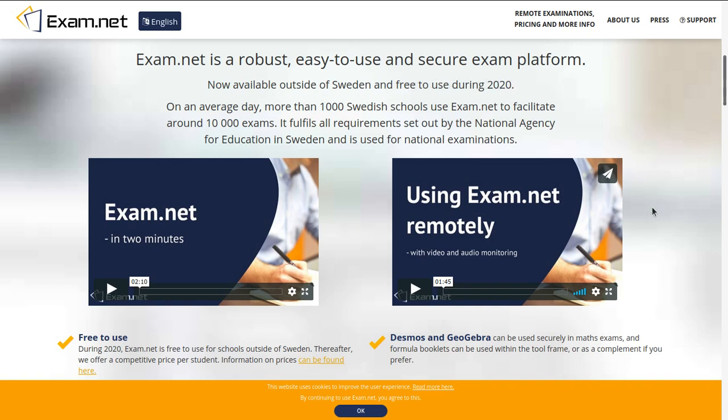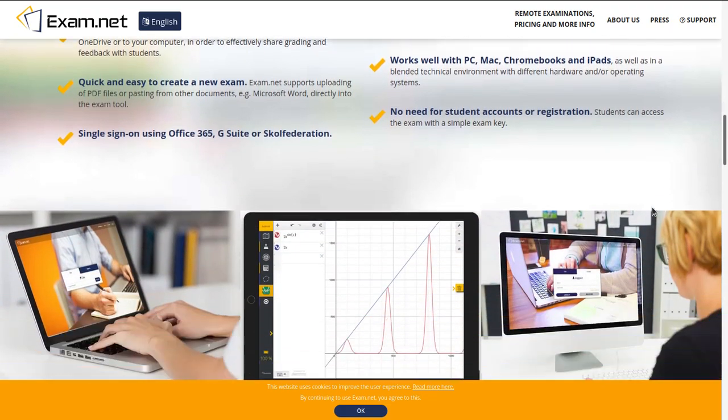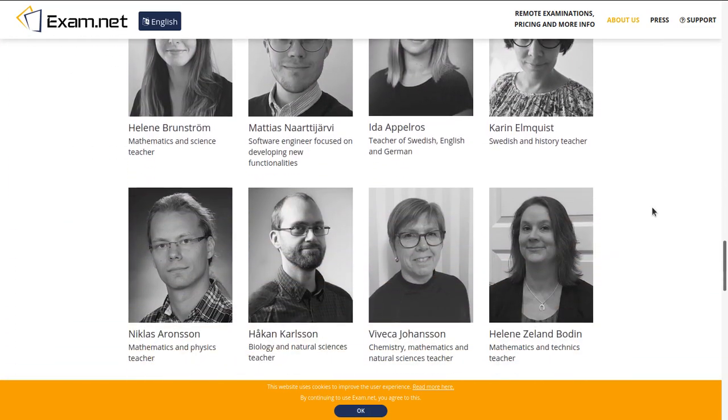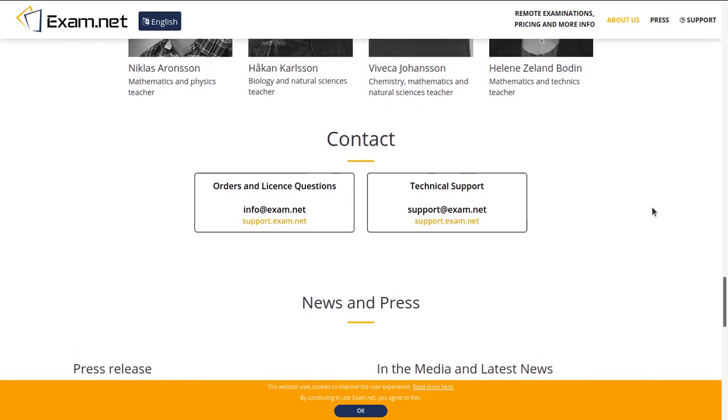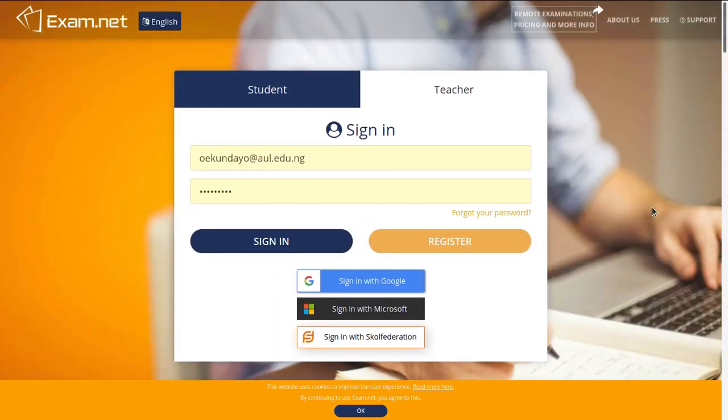So we can avail ourselves of this and make use of it, and we'll be going through how we can make use of it right now. So let's log in and see how exam.net actually looks like. Now I'm logging in because I've already registered. I'm logging in as a teacher, and I click on sign in, not on register, but you will click on register if you have not registered before.